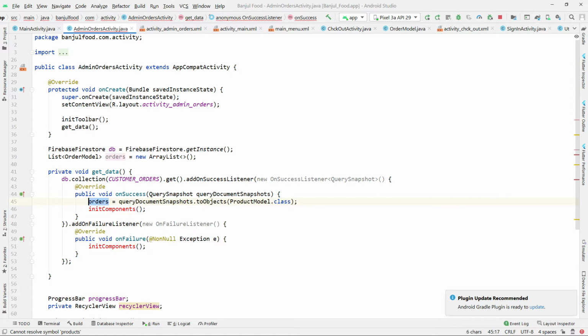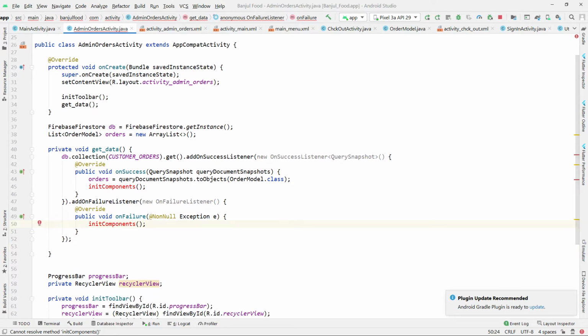Orders equals, then put here order, Order model.class. So here I'll convert these orders into a list, and then we need a component like that. Also here we need a component in case it fails. Okay, so let's go ahead and create the init component method.